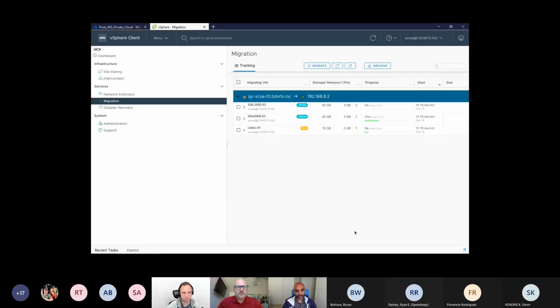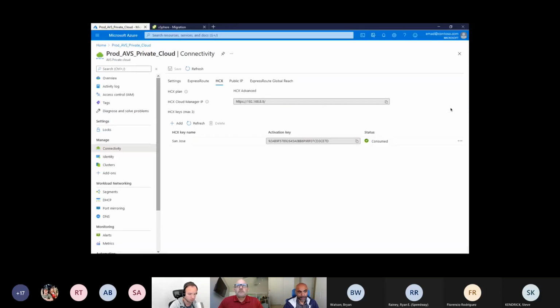In this case, we're just going to go ahead and migrate. And as you can see here from the view, it tells us some information, right? So you've got the VM name, the VM migration type, the storage size, the memory, the CPU, the progress, which went pretty fast, and then the start and end time as well. So that's migration with HCX.